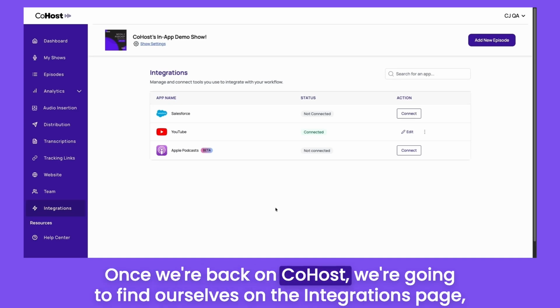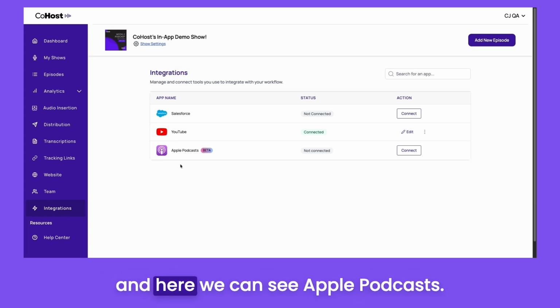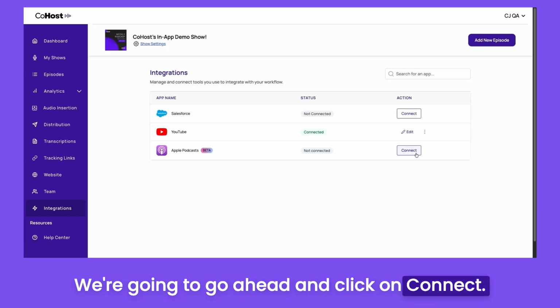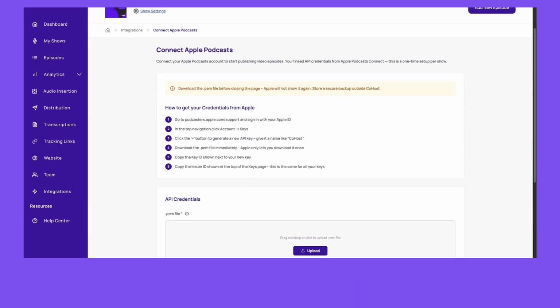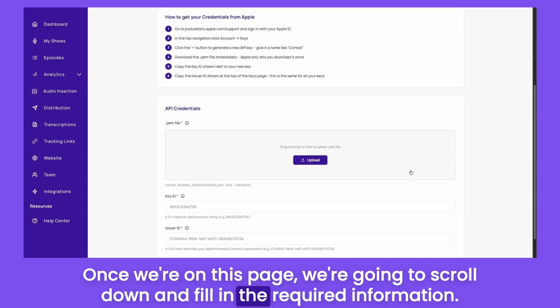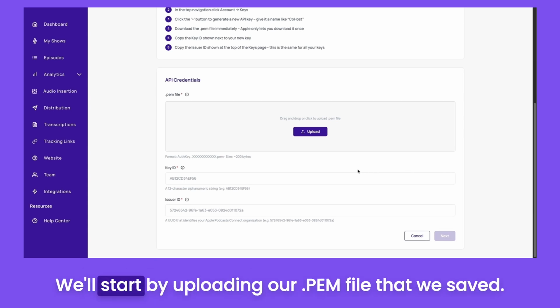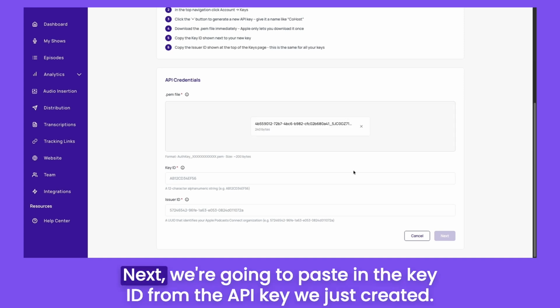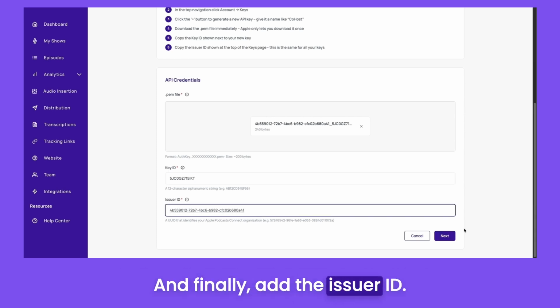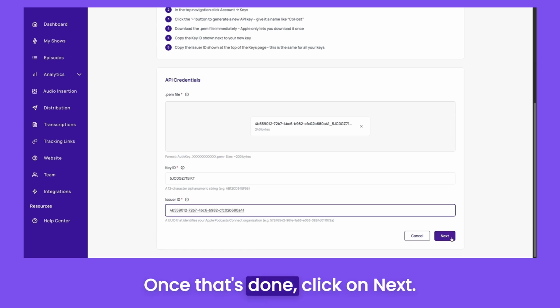Once we're back on CoHost, we're going to find ourselves on the integrations page, and here we can see Apple Podcasts. We're going to go ahead and click on Connect. Once we're on this page, we're going to scroll down and fill in the required information. We'll start by uploading our PEM file that we saved. Next, we're going to paste in the key ID from the API key we just created. And finally, add the issuer ID. Once that's done, click on Next.